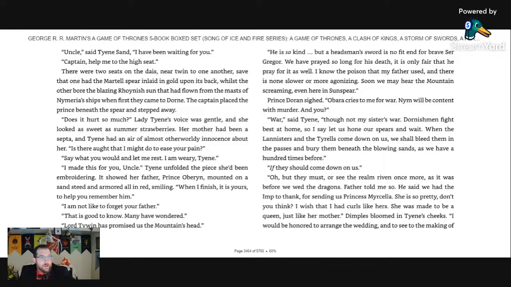So we may hear the mountain screaming even here in Sunspear, which is to say, if the wall falls or an event like that happens, even Sunspear, as far away from the north as it is, will still know something happened, right? Like an earthquake, even though they're nowhere near it, they can still feel the shockwaves.